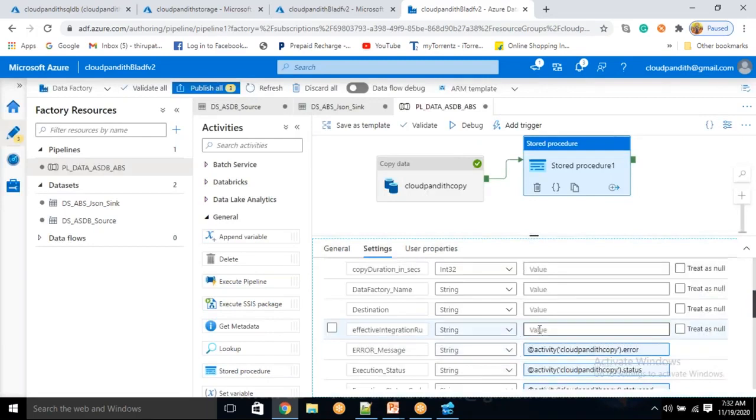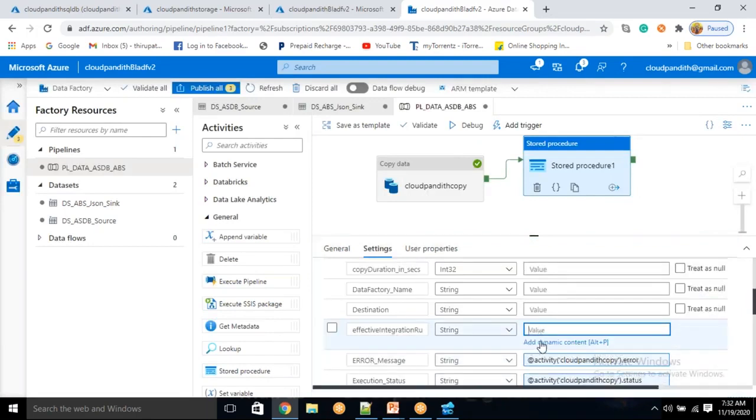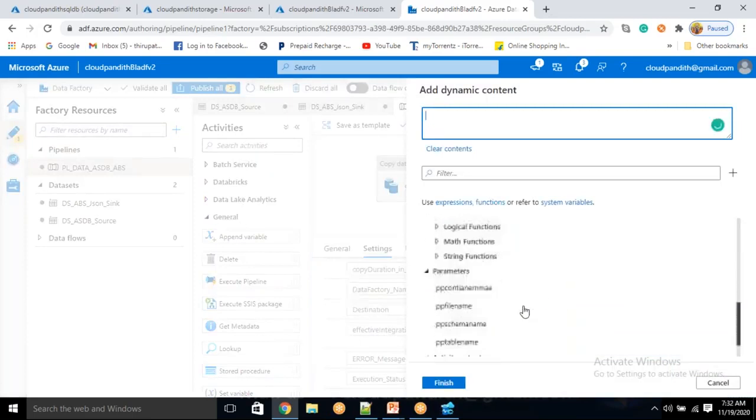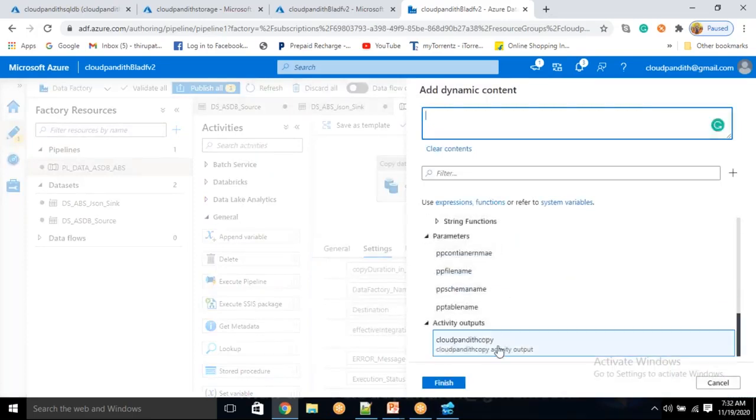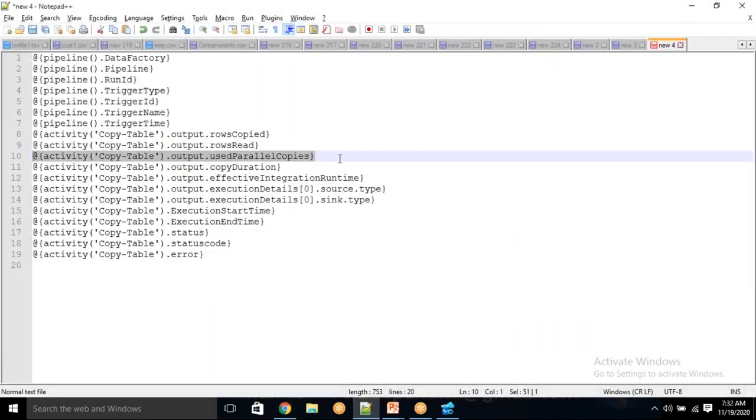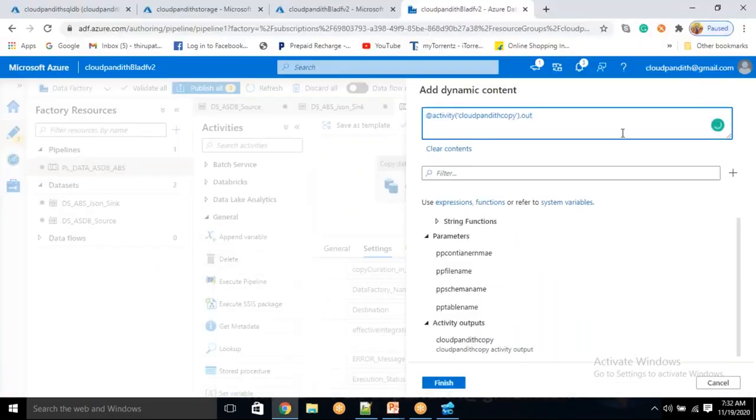Now go up here a little bit. You see here effective integration runtime. So effective integration runtime is the same as a name. How will you get effective integration runtime on this output? I don't think on output. So yeah, output only. Effective integration runtime.